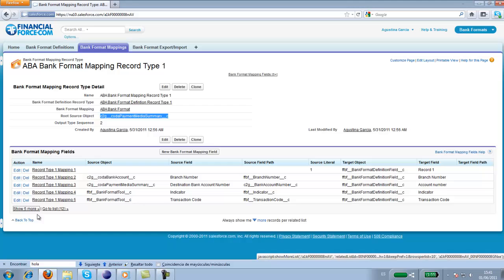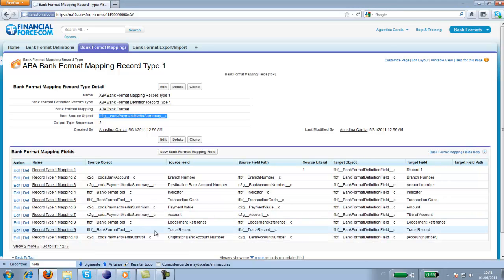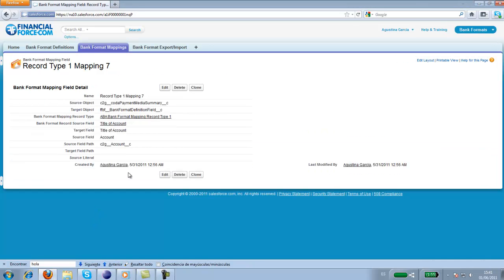And if we look for the mapping field whose name is the account, the one that I showed you before in the definition object, we will see that this information, the account name, we will get from the Payment Media Summary table, and we will have to look into the field named account.